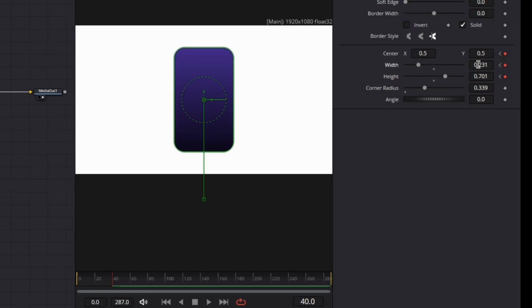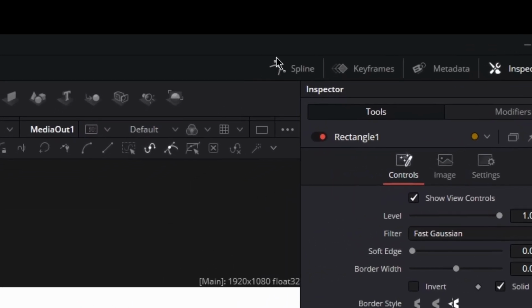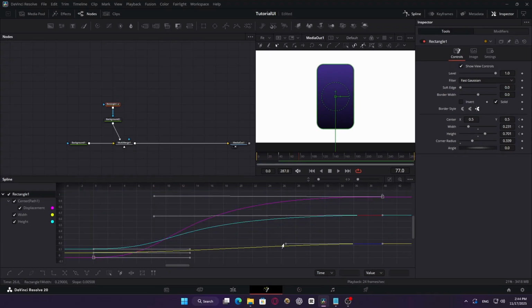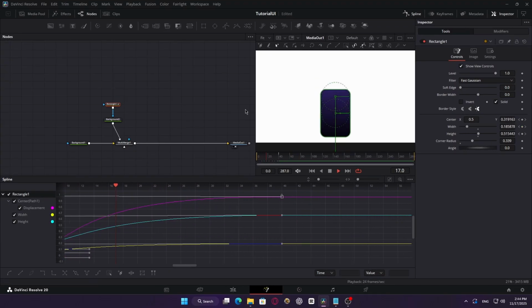Right now, the animation looks stiff. Open the Spline tab, select your keyframes, press S to ease them in and out, and adjust the curves. Now the animation is smooth.